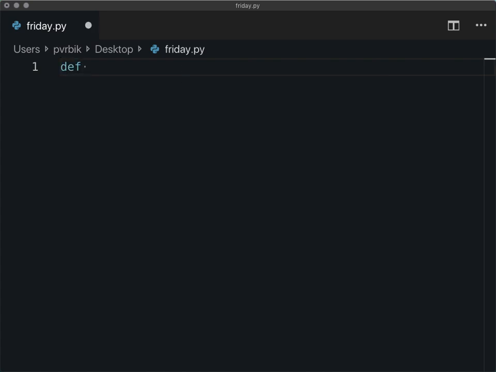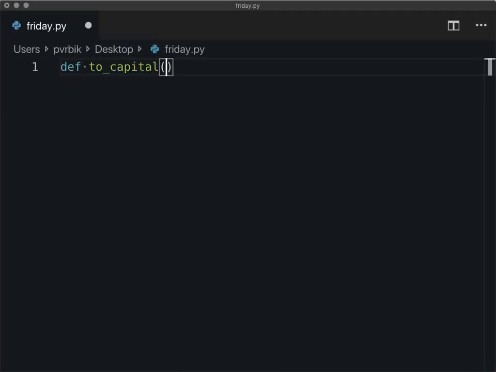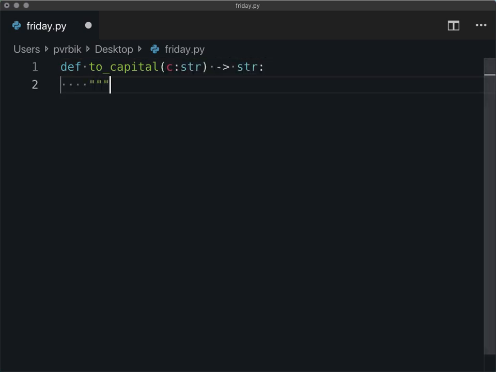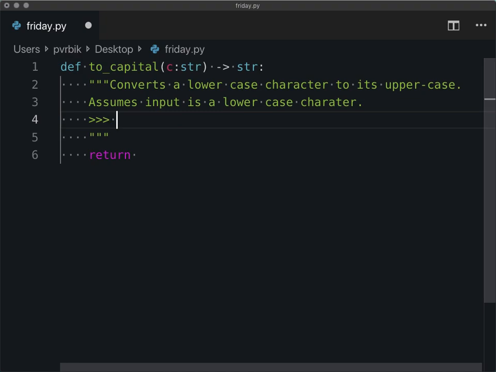Okay, so what I want to do is take something and convert a lowercase to its capital. So to capital, and look, I fixed my syntax highlighter. So I can take c, a string, and move that to a string. I want to return something, so converts a lowercase character to its uppercase. Here's some examples. Well, let's assume input is a lowercase character. I'll just give one example. So to capital of, let's say, small k, you get capital K.